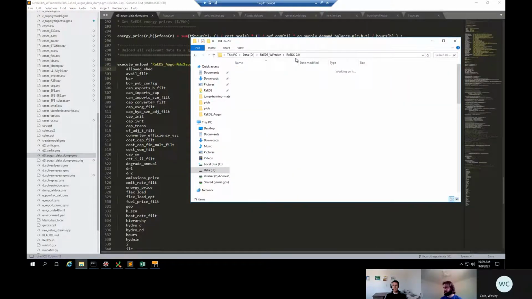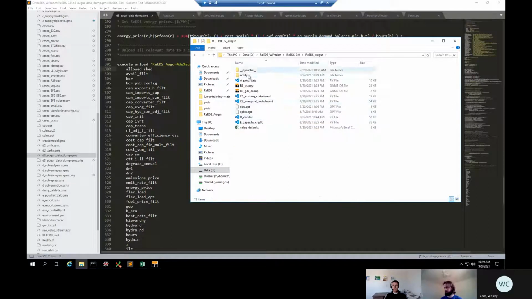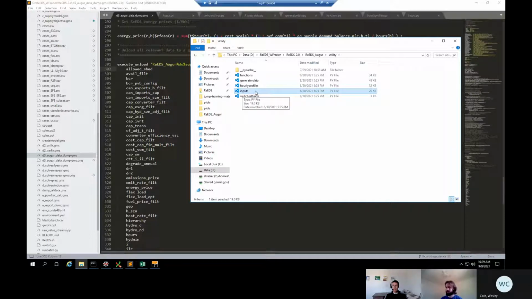we use, in our ReEDS Augur folder, in the utility folder, this inputs Python file, and this inputs Python file is the file where all of the data that's going into Augur flows through. The switches and static settings flow into Augur through the switch settings, but everything that can be dynamic or is part of a CSV or something like that is read in through this inputs file.